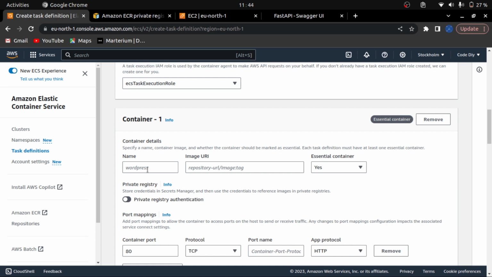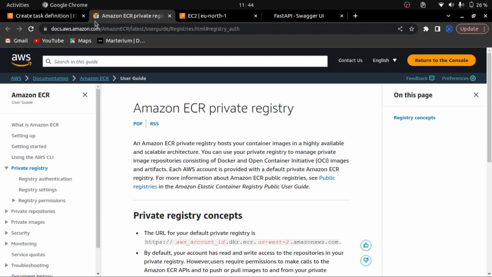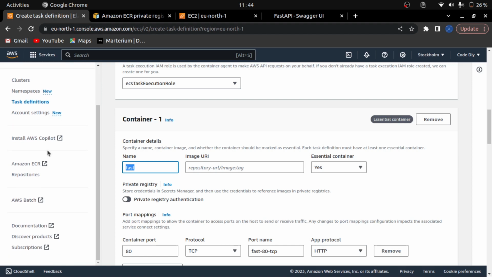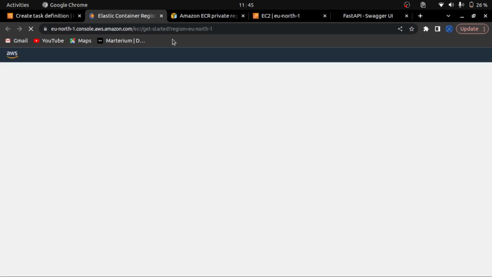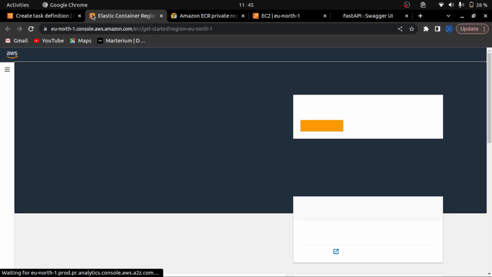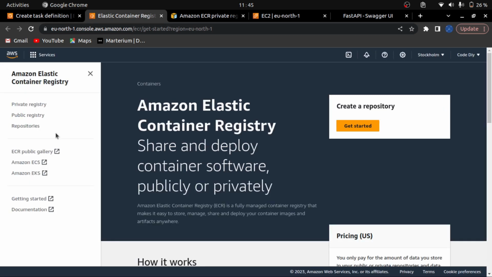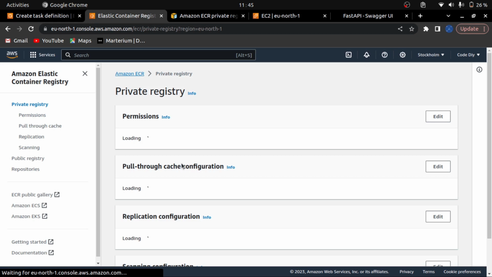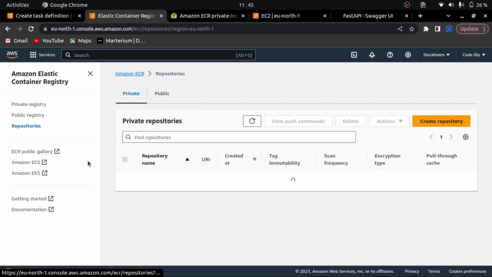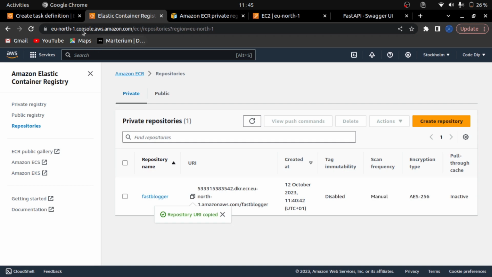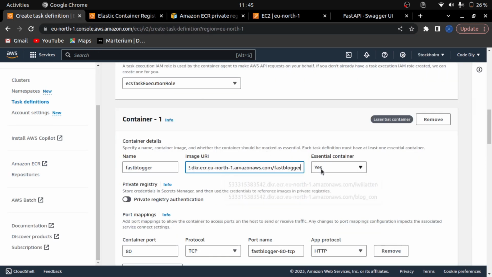Then the next thing I need to do is specify the name of my container. So my container should be fast blogger. So I'll need to paste in the image URI. To paste the image URI, I'll just go back here. I guess that's loading. Okay, private registry. I think I have that in my private repositories. So as you can see, fast blogger is here. I'll copy this and paste it here, and good.